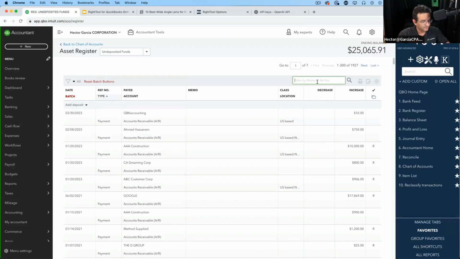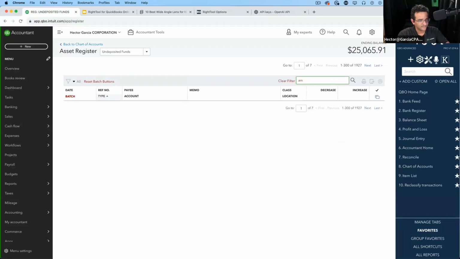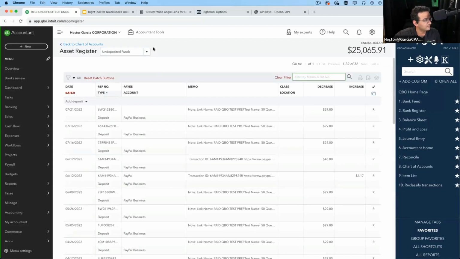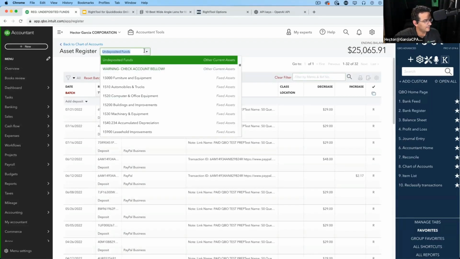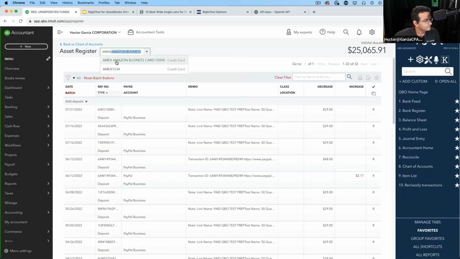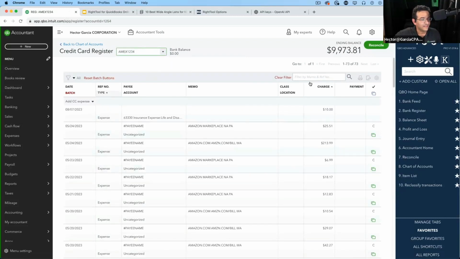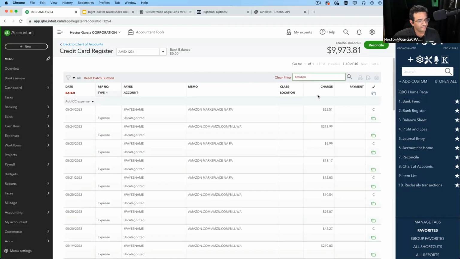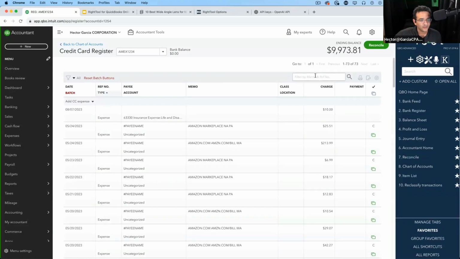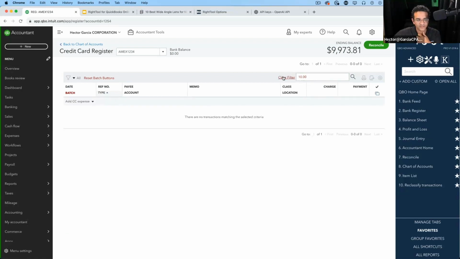So if I wanted to put, I don't know, Amazon or something like that, that's not there. But let's look at maybe the Amex account. Okay, and then in here, I want to do just Amazon, and then press filter. It'll filter them out. So there's a built-in filtering system for memos, but not dollar amounts. If I put here $10 and then do a search, it won't work because it's not searching within a dollar amount.